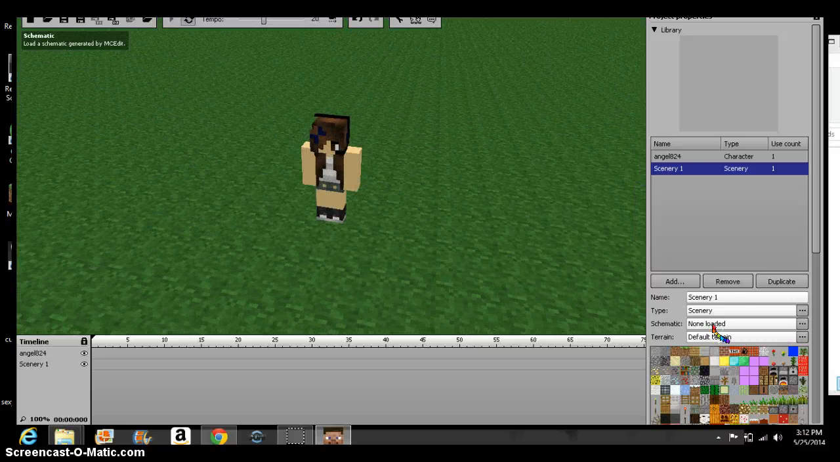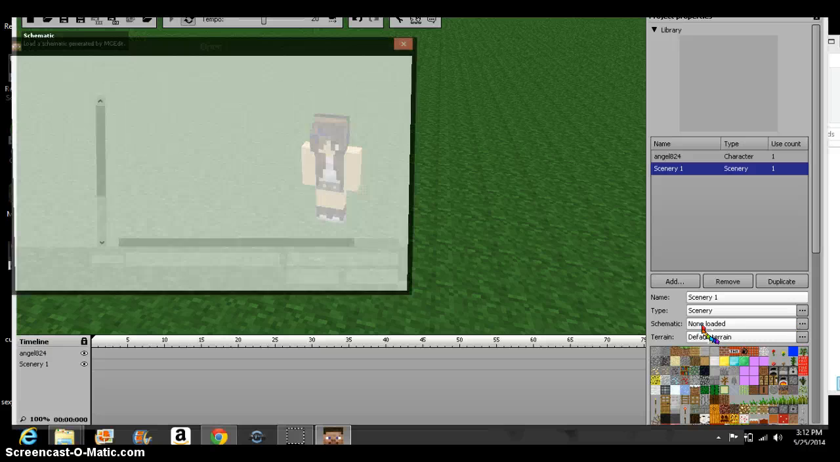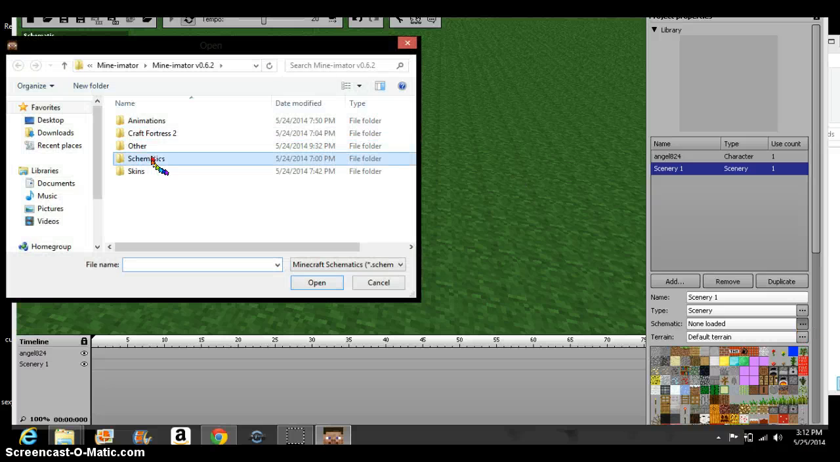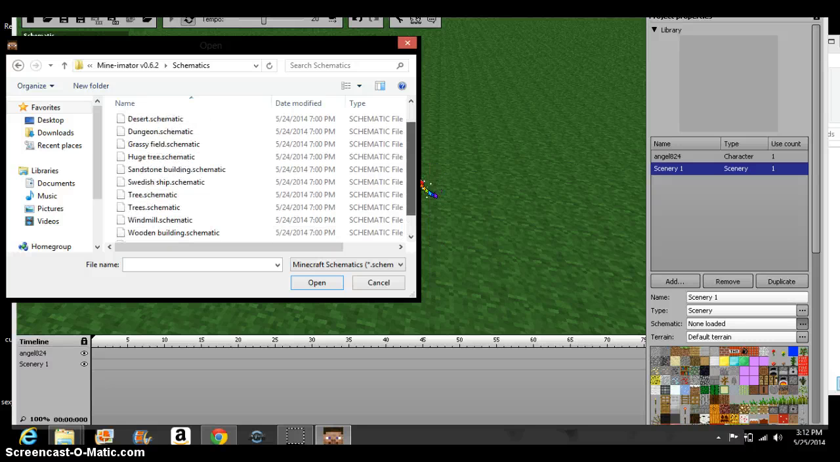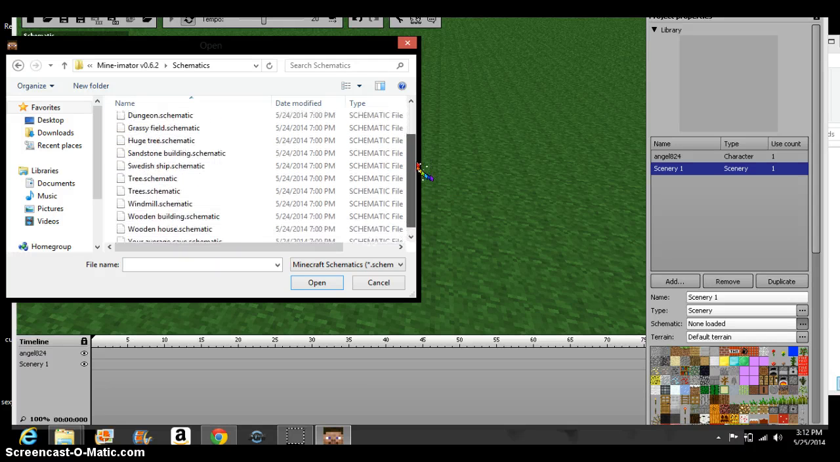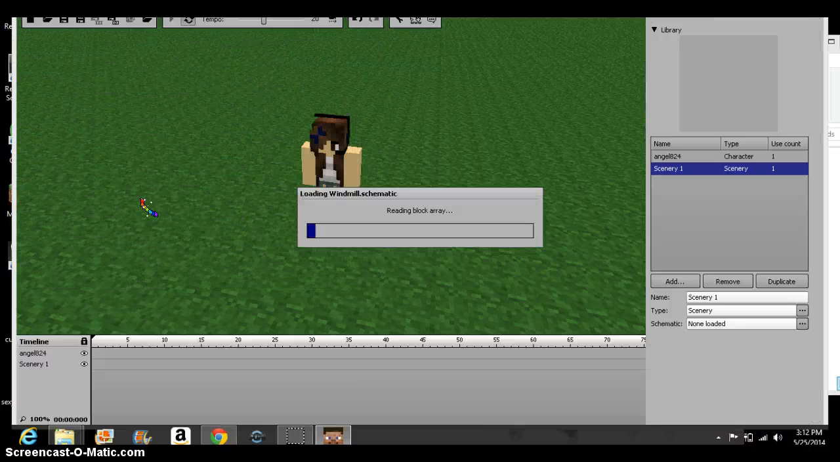So you're going to want to, after you add scenery, which you just press add and then scenery, like you just did with the character, you're going to want to go to where it says schematic and then non-loaded. You're going to want to press the dot dot dot like you did last time. Open the schematic folder and then scroll down. For me, I'm just going to do, where is it? Well, if I can find it, I will use it. Windmill. Okay, so now it's gonna load.